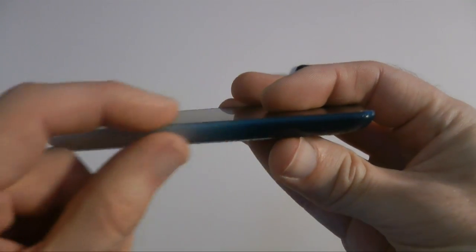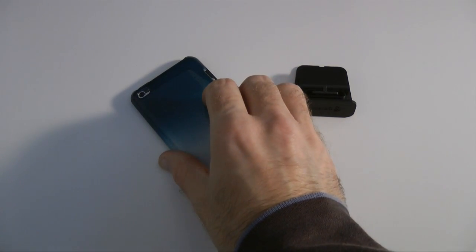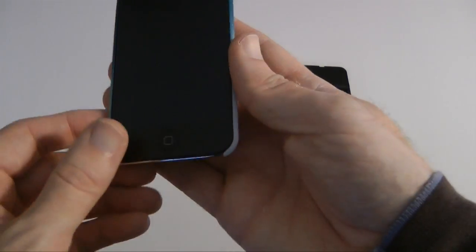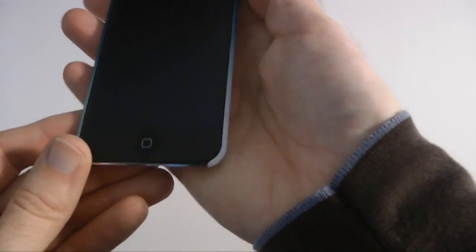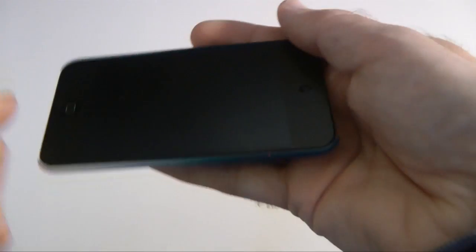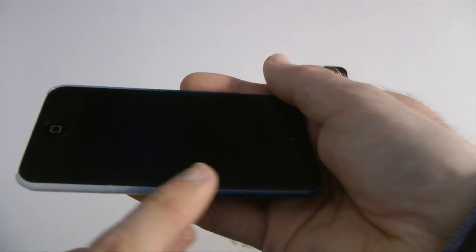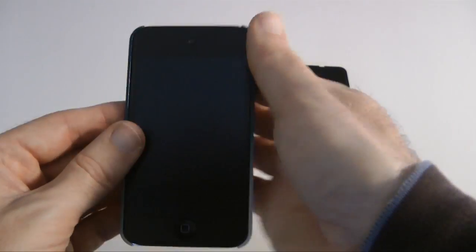Now there's no protrusion across the top, it sits perfectly flush with the screen, so if you're going to put your iPod Touch face down, there's no protection for the screen. And also worth noting is that it doesn't actually touch the side of the iPod in any way. So I've got a screen protector on mine here, and it doesn't have any effect on the screen protector. It doesn't make it lift up or anything like that.